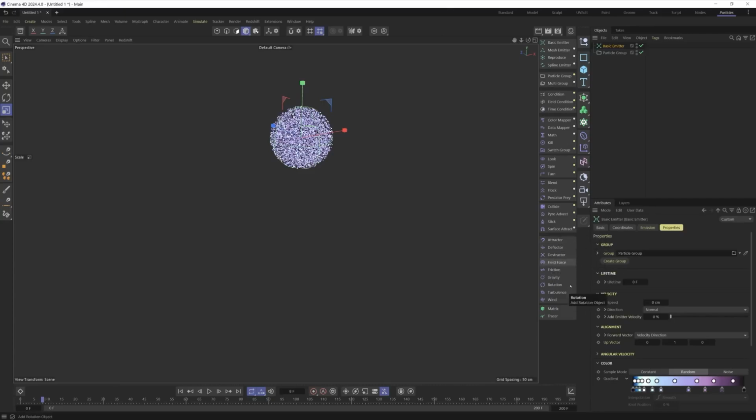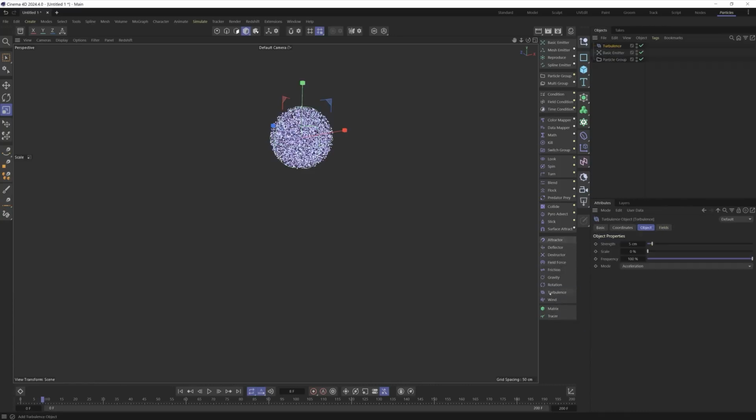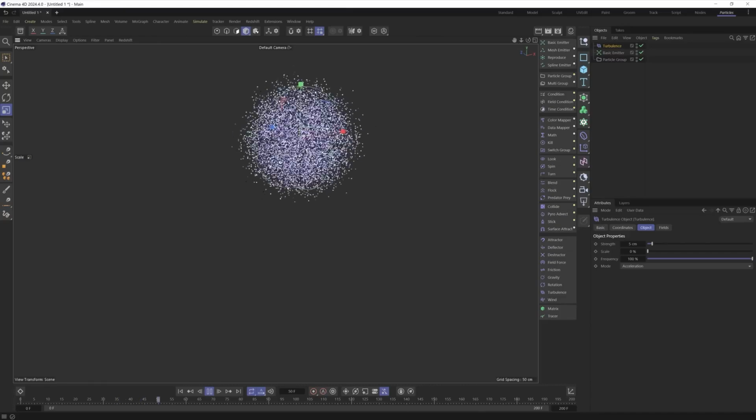The ones I use most often are going to be turbulence, wind, gravity, and probably friction. But all of these work, even the destructor, I think, and even the attractor. So let's start out with the turbulence. Make a turbulence. By default, the default settings, very weak and no scale. So if we hit play on that, these are going to get created and all of them are going to start drifting around.